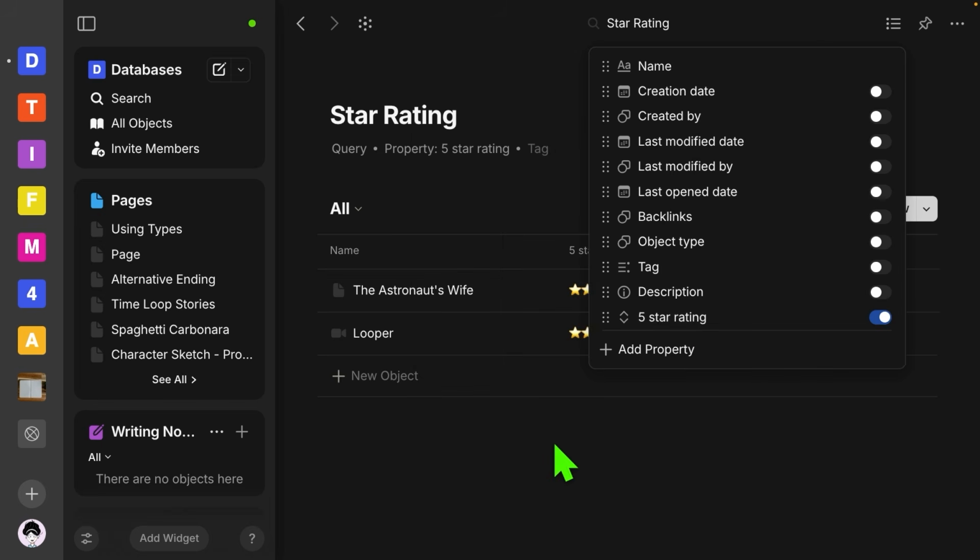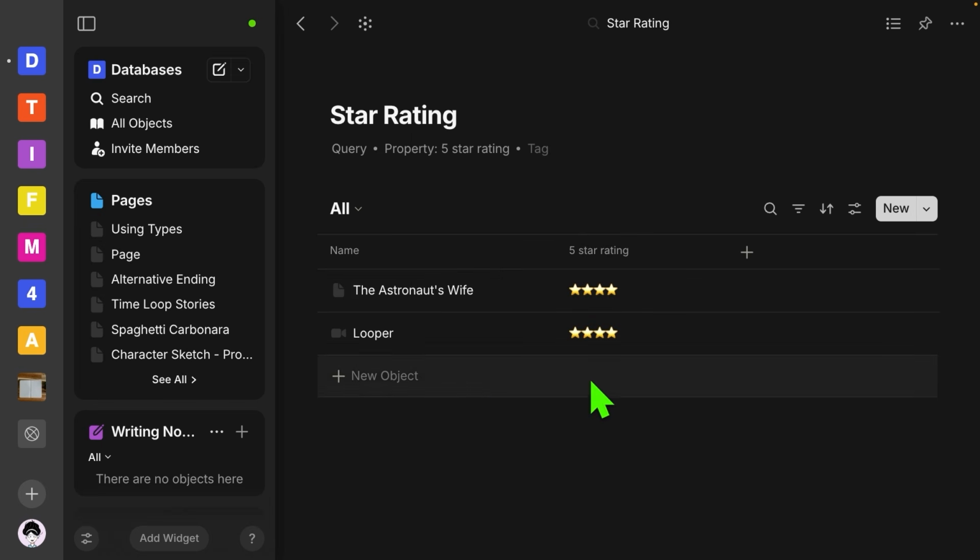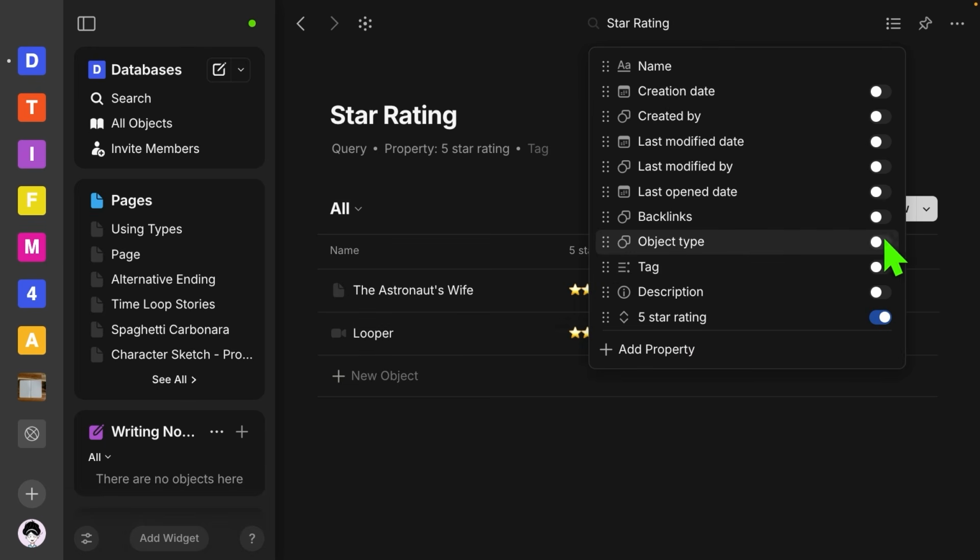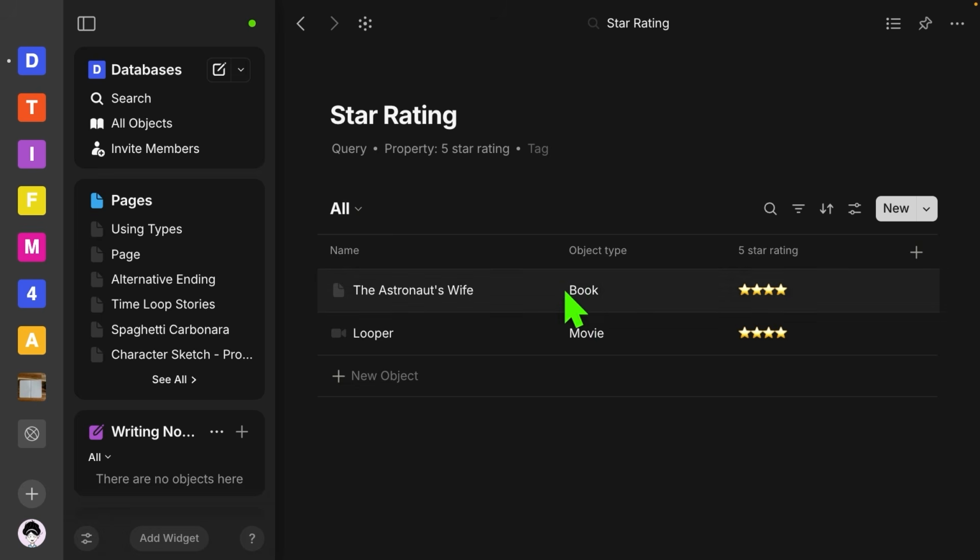Let's show that 5-star rating. And so we can see here, I've got the 5-star rating. Both of these show up even though they are different object types. So I have a book and I have a movie. So this is something that I really like about Anytype.